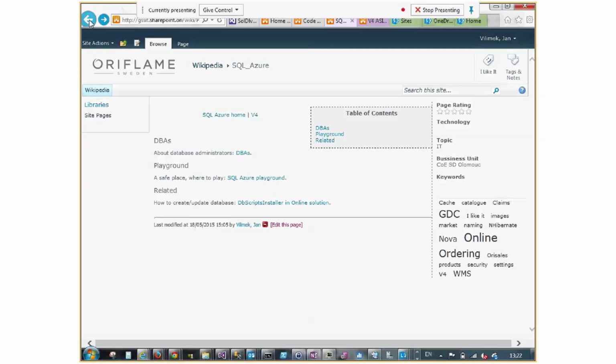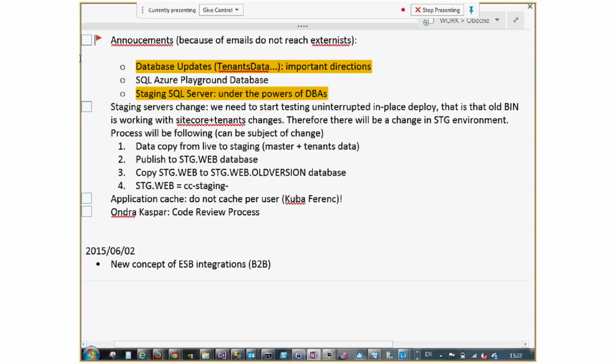Yeah, so okay. And last one, staging SQL Server. Please, if you are creating a new database or updating a current database, again contact our DBAs, because MDF and LDF files should be placed somewhere, and the options of the database should be set there. So just consult these changes too with Stanislav and Michal. Yeah. So this is for announcements.